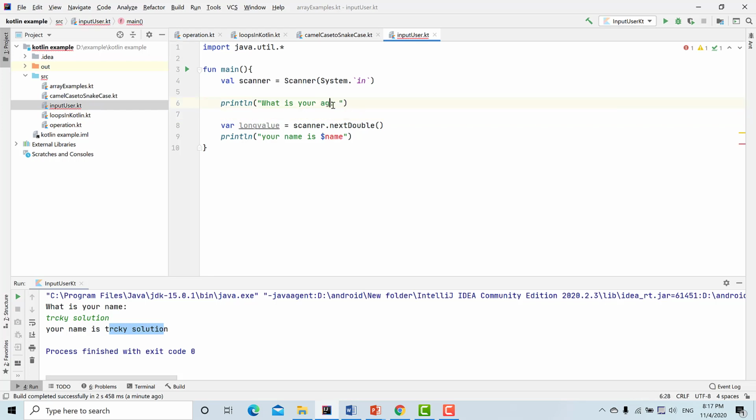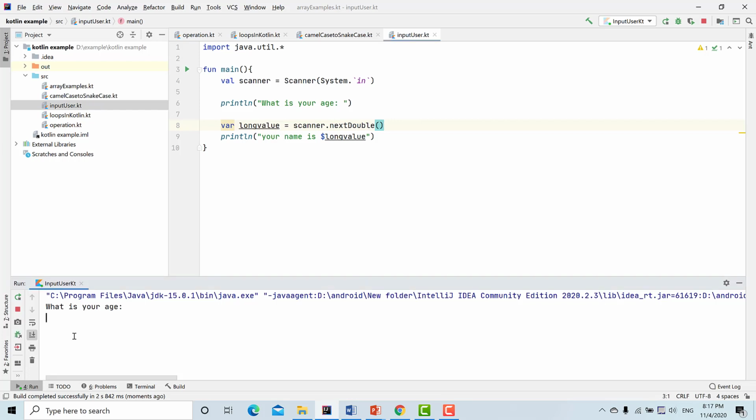What is your age? Now the long value will print for us, and the output will be the age we gave to the user. My age is like 20.5. Now your age is this value.